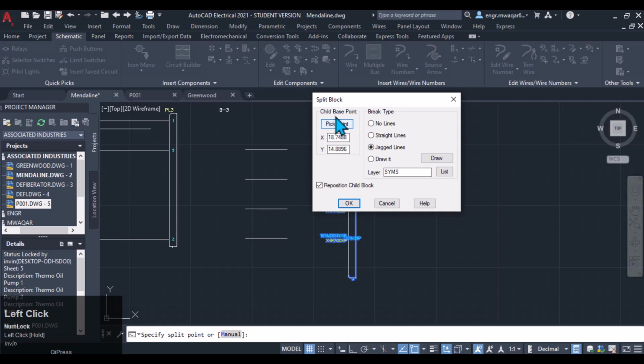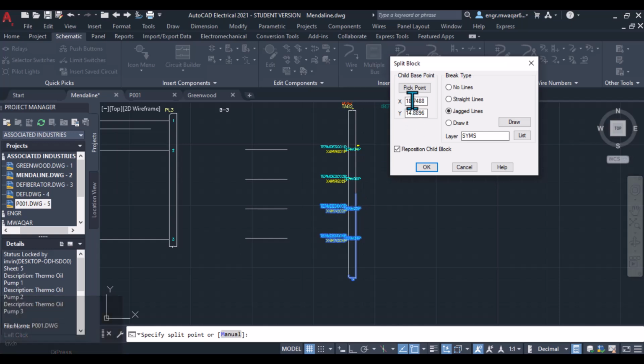In this dialog box, you can see the child base point, where you want to insert the child component. I have selected that point, so it shows the dimensions of that point. Break type: no lines, if you don't want to break the component. It will not show the above or below lines. Straight line will show the straight line. Jog lines will show the lines in that way. I will prefer that option.